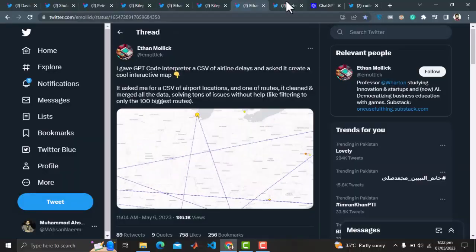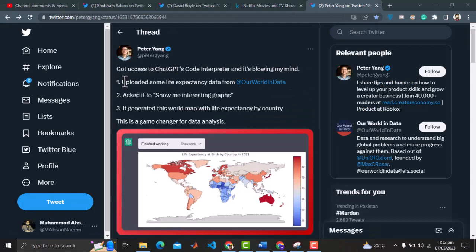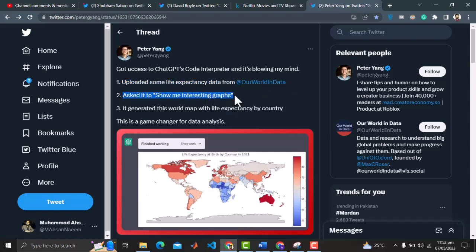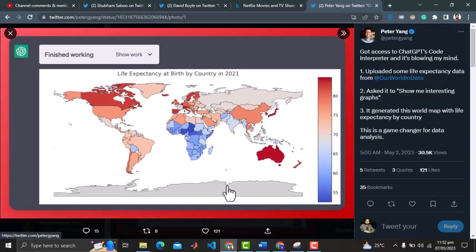Regarding such visuals, the upcoming example is even more impressive. What he did was simply upload some life expectancy data from a data source. Then he simply asked it to show me interesting graphs. And just look at this, here we get a graph by country showing life expectancy on this color scale. I'm amazed by how effortlessly it created visuals that normally demand considerable skill and coding with tools like Power BI.